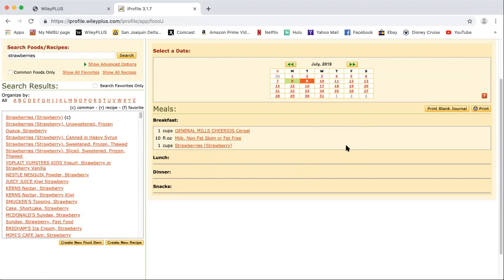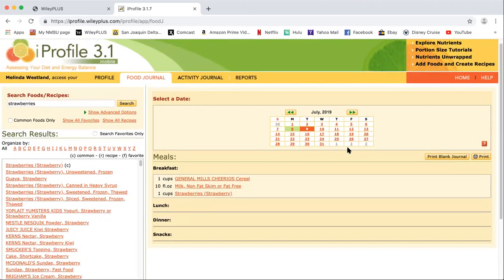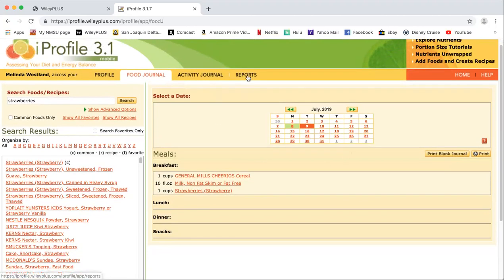Let's pretend, because I'm not going to sit here and enter 3 days worth of information, that I'm done and I've done all of my 3 days of input. Now I want to start printing my reports. I go up here to where it says reports.